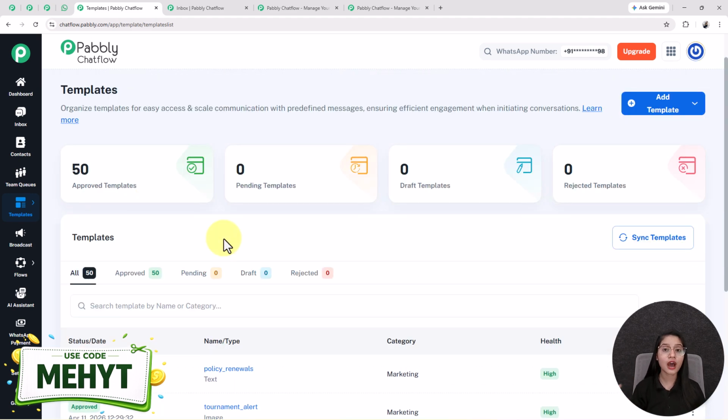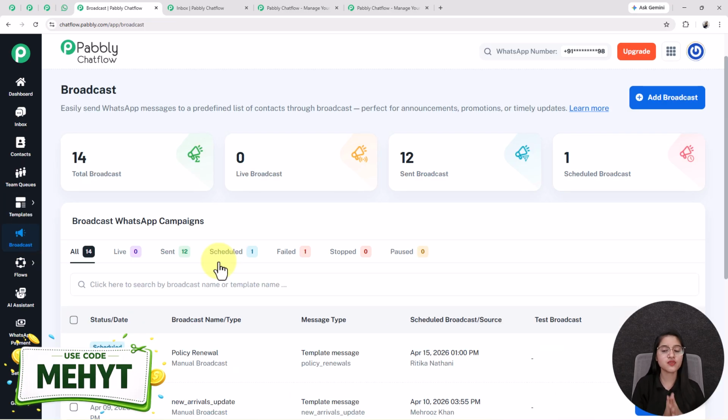And if you want to send the templates to 100,000 or many more users at the same time, for that too, Pabbly Chatflow has one powerful feature, that is broadcast. This is one of the best features of Pabbly Chatflow. With the help of this broadcast feature, you can send the message to 1,000+ people by just one click. It is perfect for announcements, promotions or bulk updates.